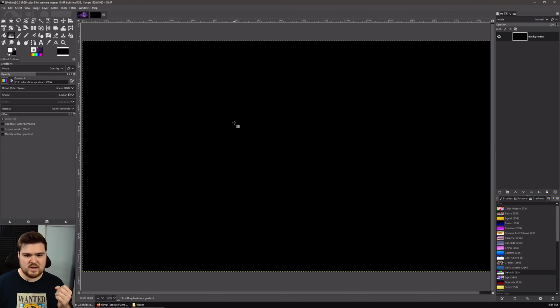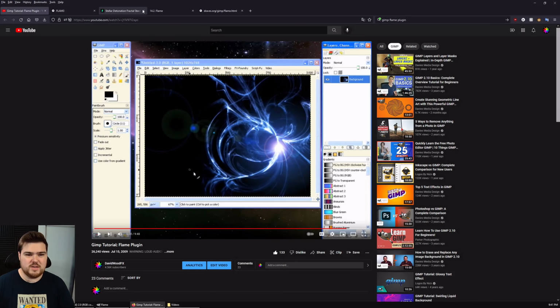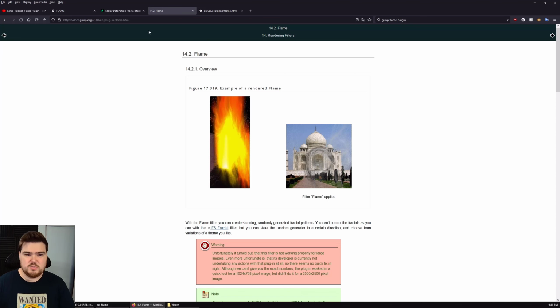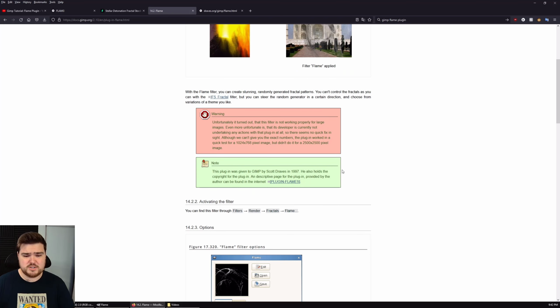In the Flame options, we have a sample density, a spatial oversample, and this spatial filter radius. And there's almost next to no documentation on these settings and what they actually do. In fact, even if I go and look at the official Gimp 2.10 help documents, and you see the flame thing in here, it doesn't have any information on this stuff. It tells you right here that the plugin is currently not being maintained, and that it will sometimes crash if you use an image that's too big.